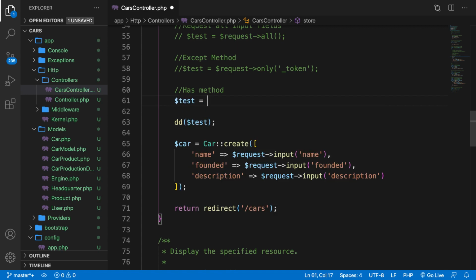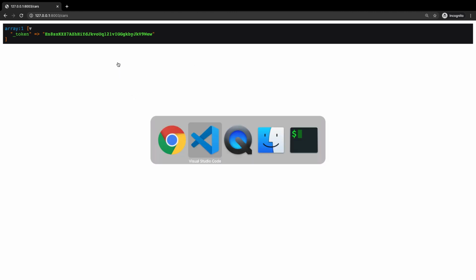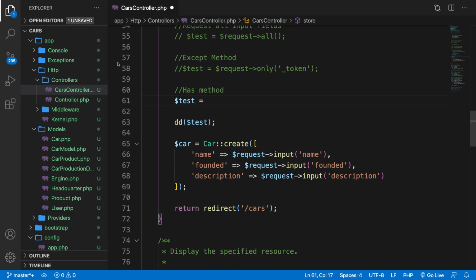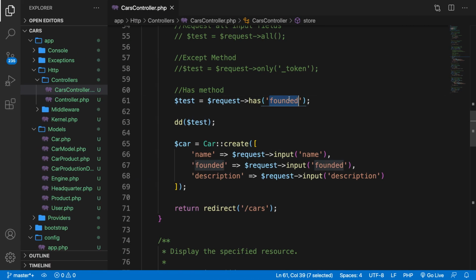Now, before we continue on, you need to remember that this will not filter through our database to find a row with the name of whatever. This will check if the current request, so the request that we're passing in right here, has a value that we're passing in inside the input field. So let's say the request has, now let's pass in, let's say found it. So we want to see if our found it has been entered. Save it, refresh the browser, and true has been printed out because it has been entered.